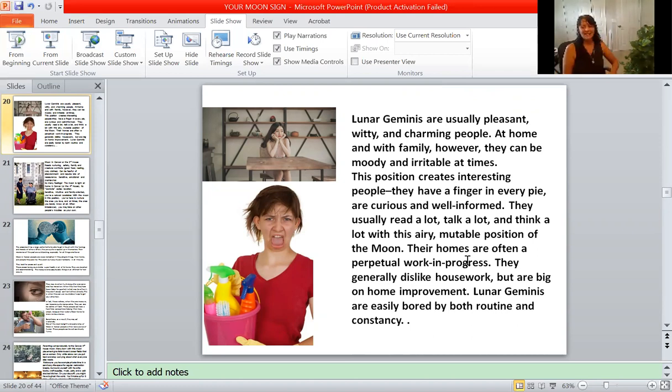They usually read a lot, talk a lot, and think a lot with this airy, mutable position of the moon. Their homes are often perpetual works in progress. They generally dislike housework, but are big on home improvement. Lunar Geminis are easily bored by both routine and constancy. Now it's the opposite of the Taurus. The Taurus loved to have that consistency. Geminis, they abhor it.